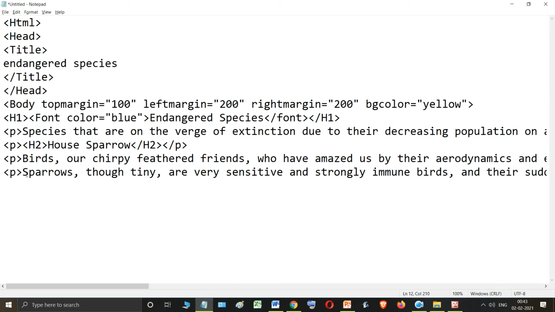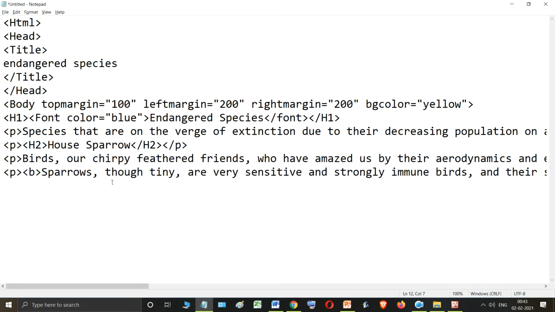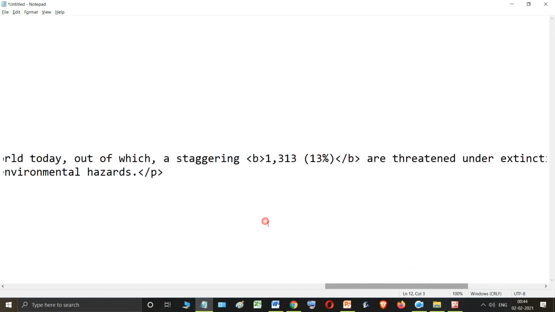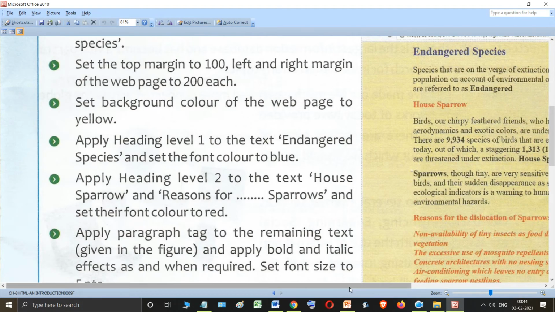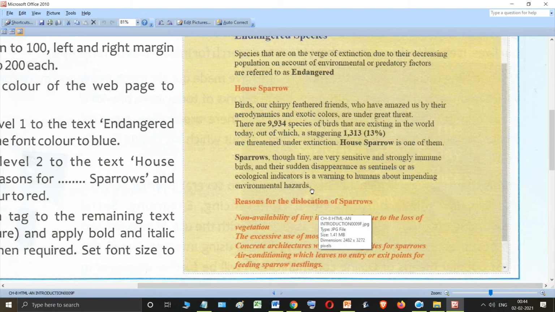And now this sparrows part is to be bold. So I'll just use the b tag, and then here I'll close the b tag. Okay, so now we are done till here. So this part is also done. Which part? Till here, hazards.